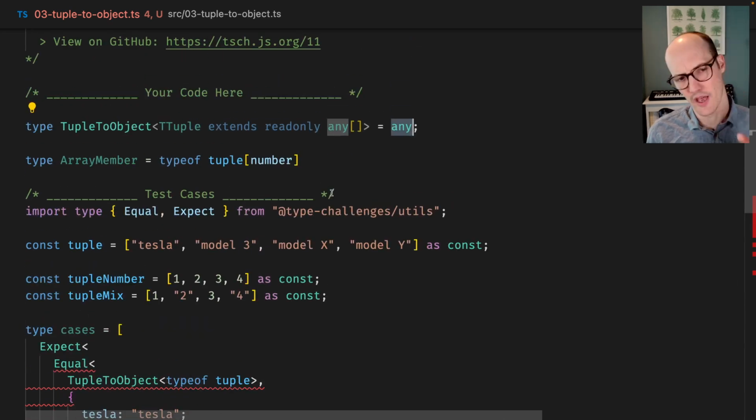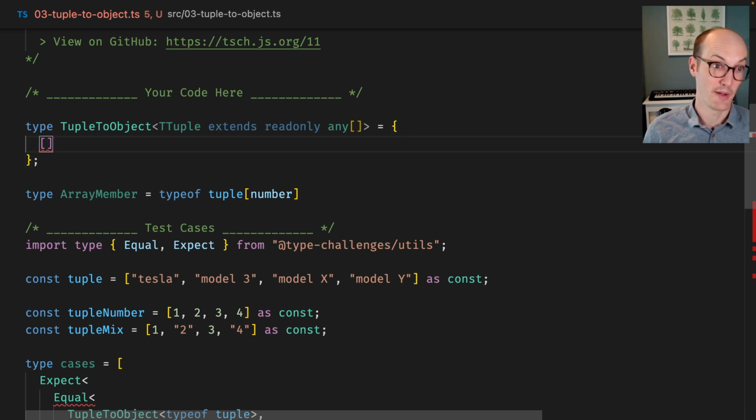So we know then that we need to create an object out of this. And when we do create an object, we need to be thinking about a mapped type, an object mapped type. So for that, we can create a new object and we can give it a dynamic index.